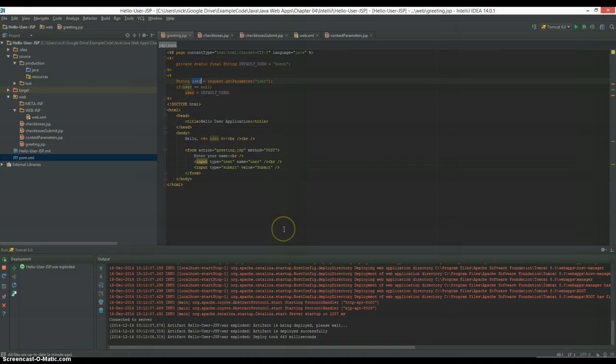Okay. So let's go back to the code, and I want to talk about implicit variables inside of a JSP page. There's a number of implicit variables that are objects that are automatically provided for use inside of scriptlets and expressions. So inside of this scriptlet here, you can see I'm using the request object's getParameter method, and I'm searching for user.